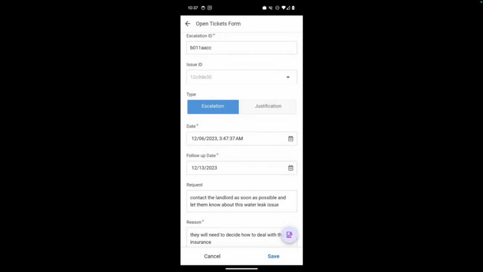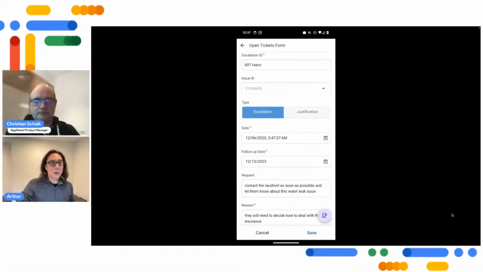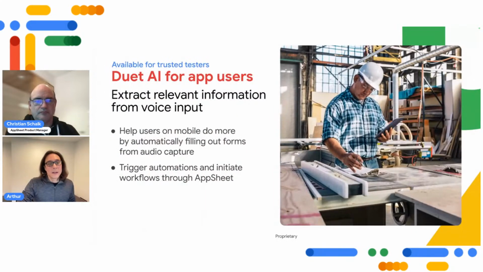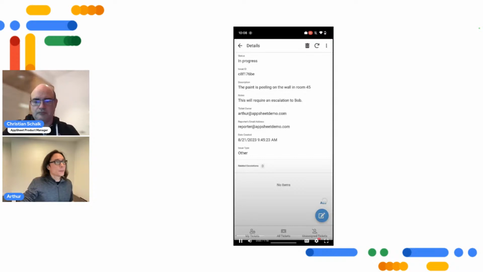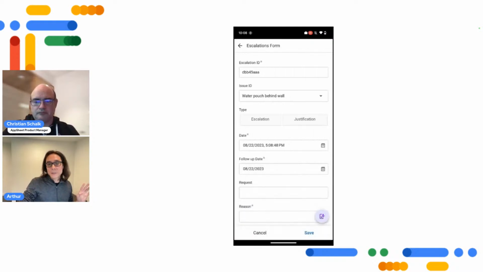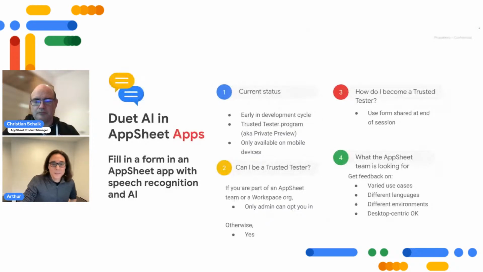So I walked you through how your end users can use Duet AI to really quickly fill in a form. And we hope that, especially for people who are on the go or people who have to provide a lot of information, that will essentially speed up their work. So let's see. That was the video in case there was an issue, but everything went fine.